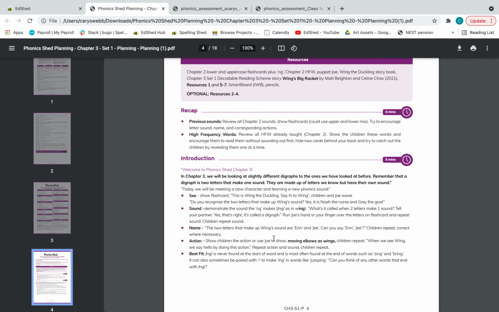Then we say the name. The two letters that make up wing sound are N and G. Can you say N and G? The children repeat and correct. We then do the action, which is why we watched the guidance video beforehand, so that we have shown how to move the elbows as wings.